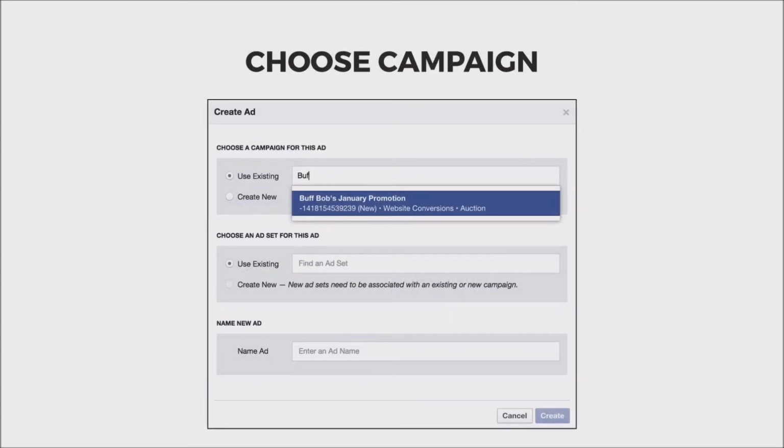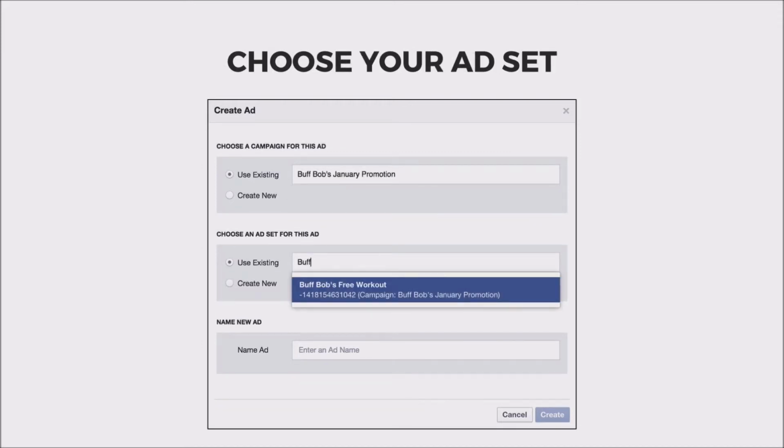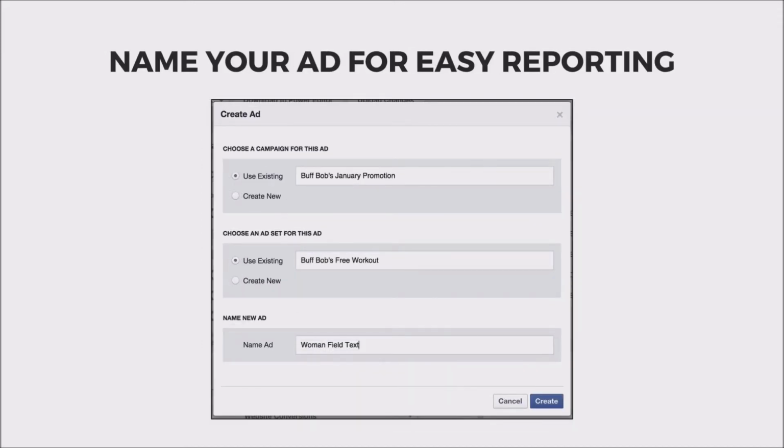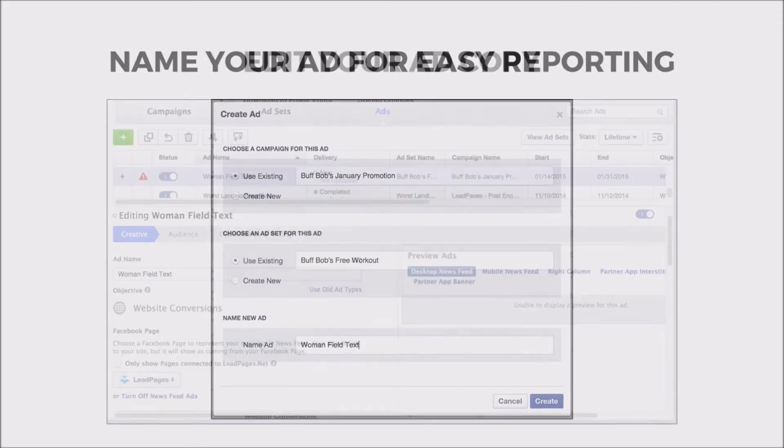Choose the campaign for your ad from the ones you created, then the ad set from the ones you've set up. Name your ad for easy reporting. I recommend you name your ad after the primary feature of the ad that sets it apart from the other ads you are going to create. For example, the primary color of your image or the main phrase of the text.